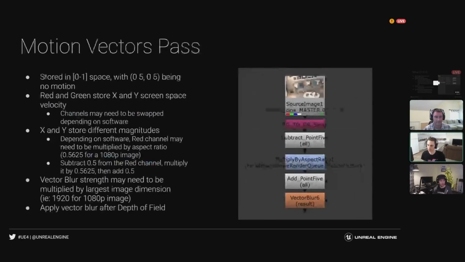For the motion vectors pass, we store the motion vectors in 0 to 1 space, which means that 0.5 is no motion. So that's why you get a kind of yellow color for most of it. So 0.5, 0.5 means there's no motion. The red and green store X and Y screen space velocity. This can differ from some post-production, offline renderers, in that we store ours in screen space.